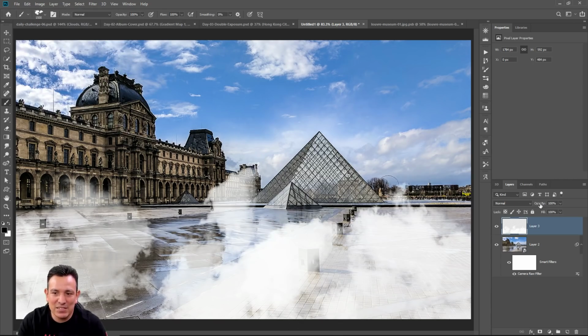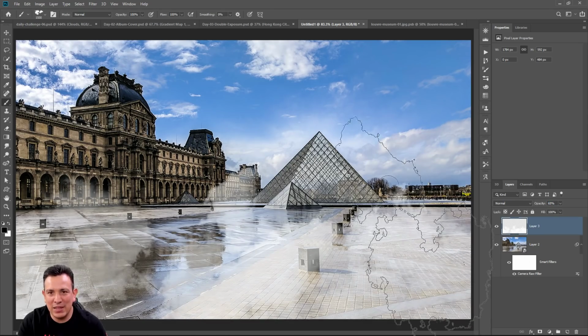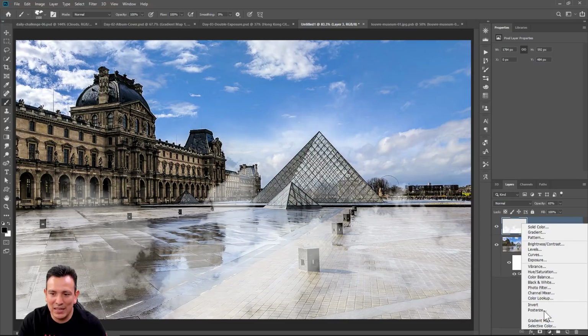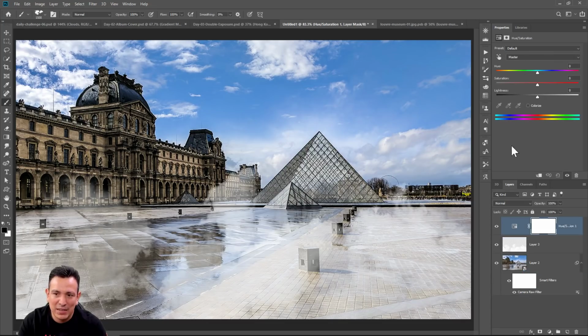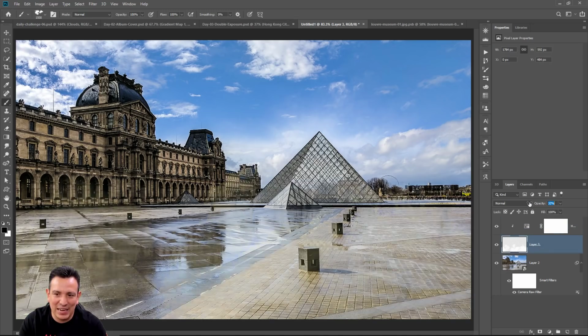And what I can do now is simply reduce the opacity, and I can even apply a color to that if I want to. I can create a hue and saturation adjustment layer, clip it to the layer below, and I can click on Colorize, and I can select the color that I want. So I'll select a blue color just so that it's easier to see, and adjust the lightness, and you can see how I can just apply whatever color I want to that fog, adjust the opacity of the color, and also the opacity of the entire layer.